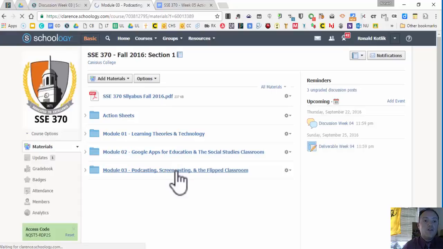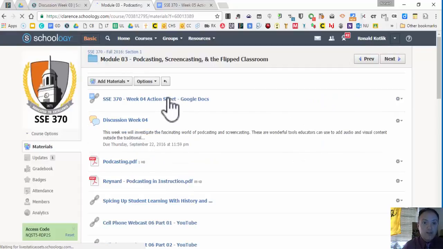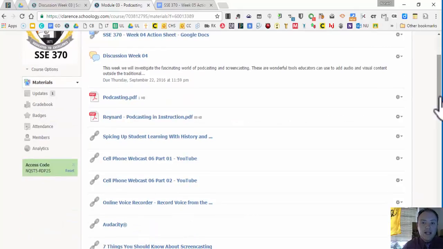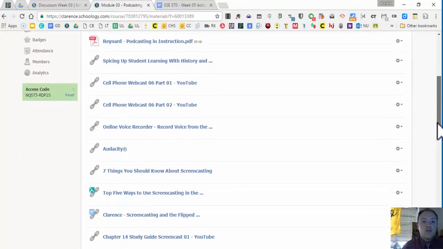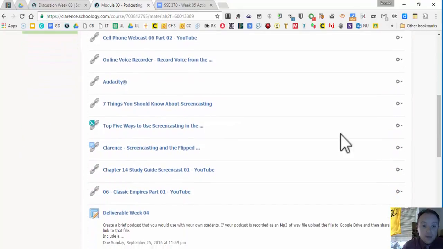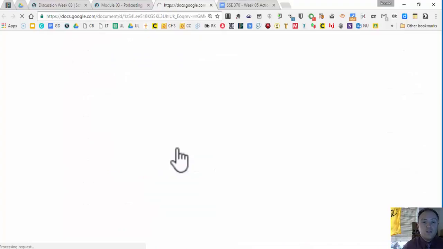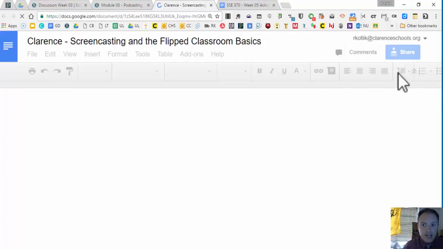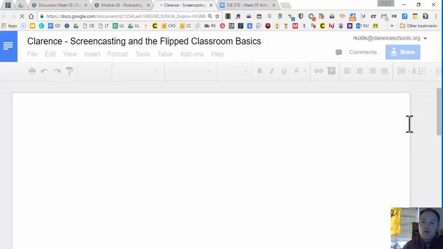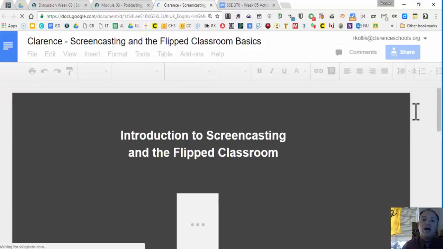Now, I want to make sure we're not confused. This was the material from last week, right? There's the action sheet for week 4, the discussion, all the various resources on podcasting and so forth, and using the voice recorders and how to do some screencasting, some basics of screencasting. And I encourage you to go back to this sheet this week as well for some of the basics of screencasting. These are videos that I made for both Canisius and for my Clarence students and for my Canisius grad students on how to make screencasts and a little bit about the flipped classroom.